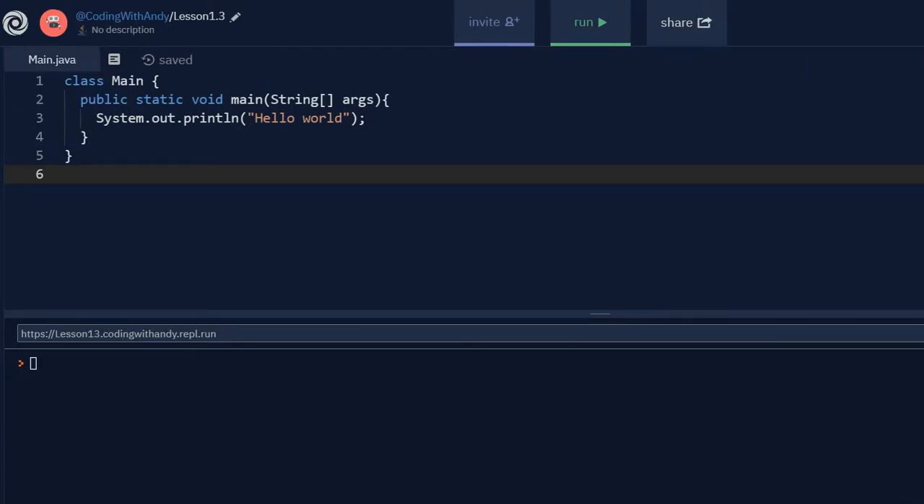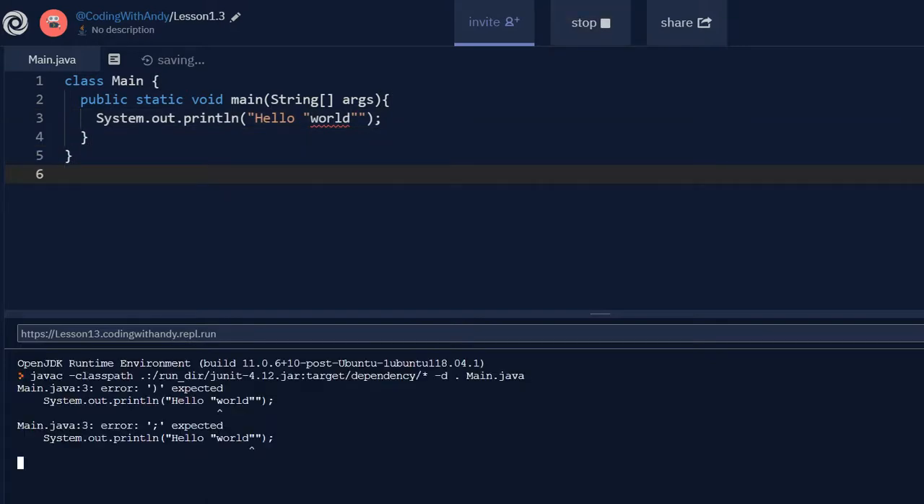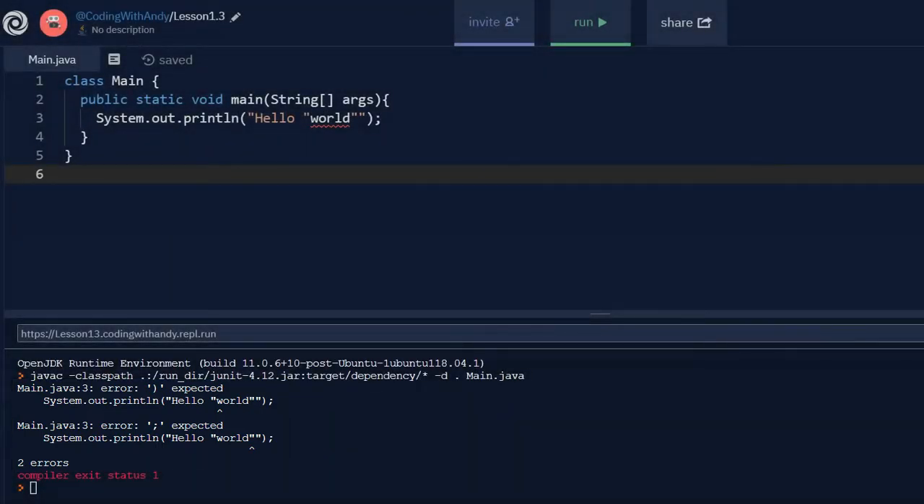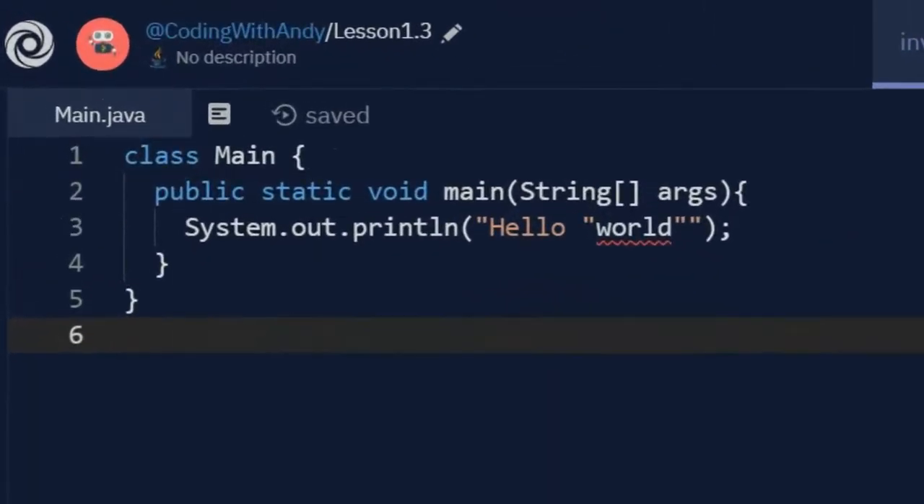Suppose we want to print out the message, "Hello World," where world is surrounded by double quotes. Let's try to do that. Notice, we got a couple of errors when we tried to compile our code. That's because double quotes have a special meaning within a print or print line statement. They are used to mark the beginning and end of the text we're trying to print. So the compiler got confused because we have 4 double quotes in our statement instead of the 2 it expects.